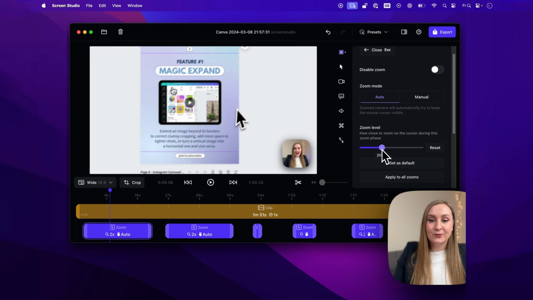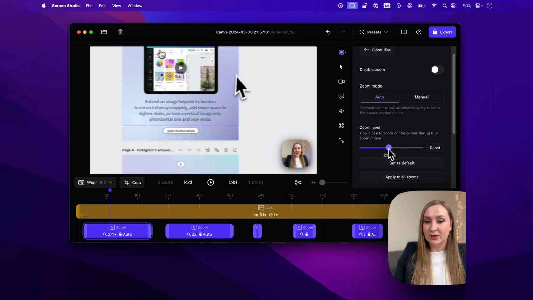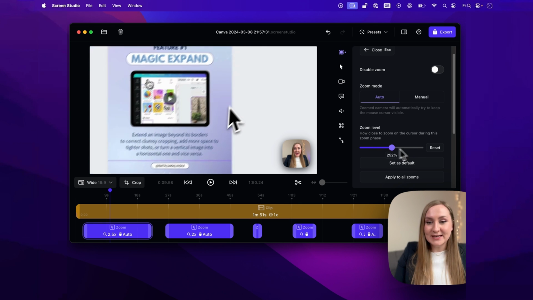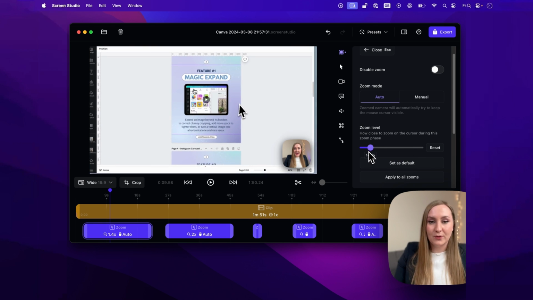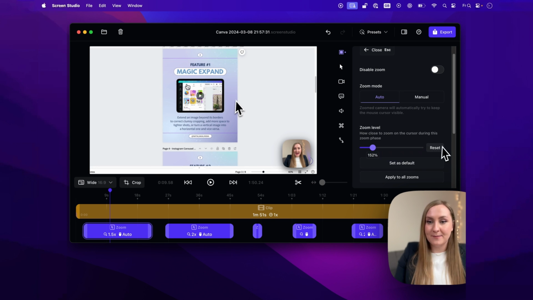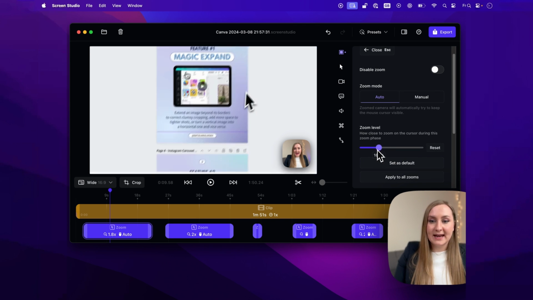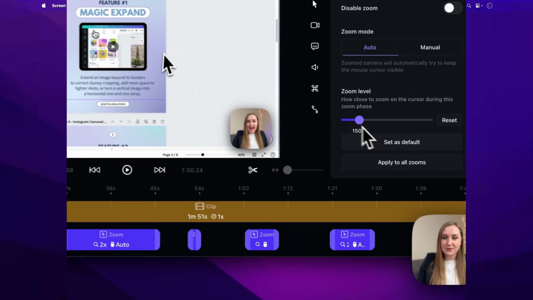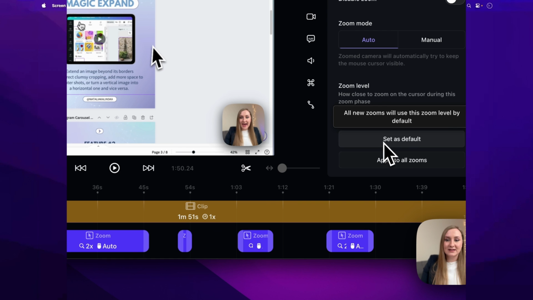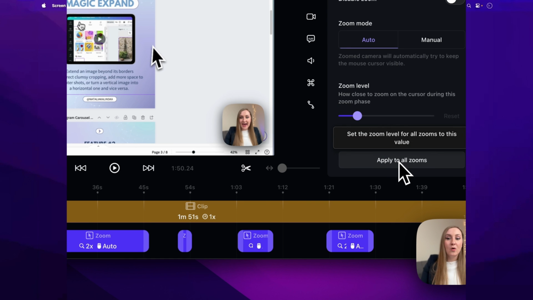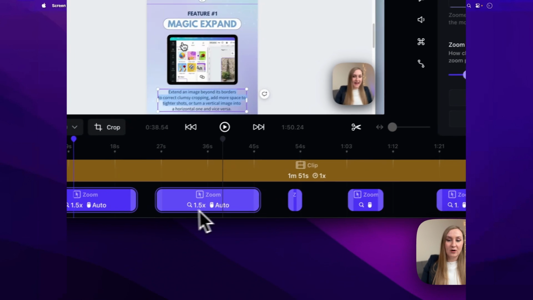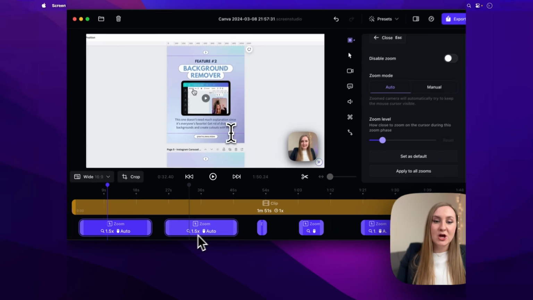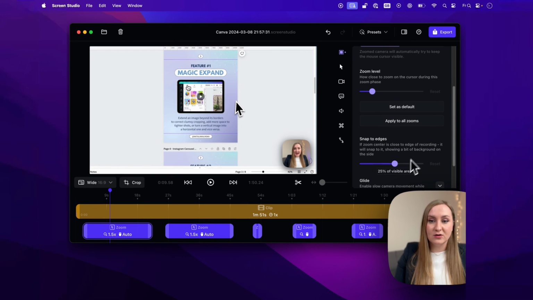And again, from here, you will be able to change the zoom level from 2 times to something bigger like 3 times, or go to like 1.3 or 1.5, for example. Or again, you can just reset. If you like a particular zoom, again, I went from 2 times to something like 150%. I can just go to set to default in here, or apply it to all zooms. So you can see that on my timeline now, everything is back to 1.5, which is a really great feature.